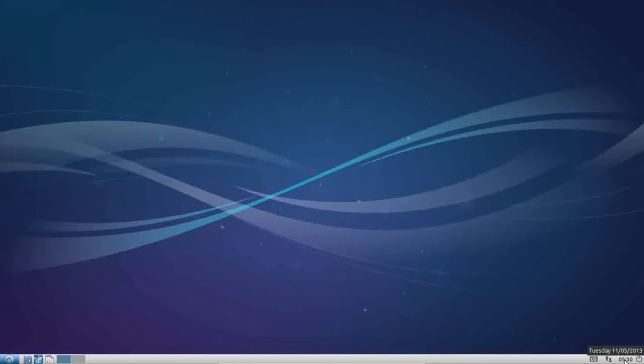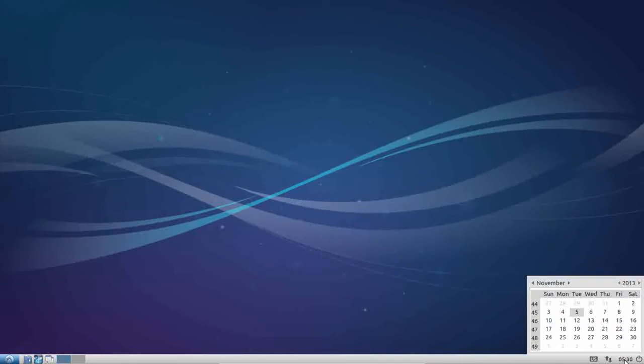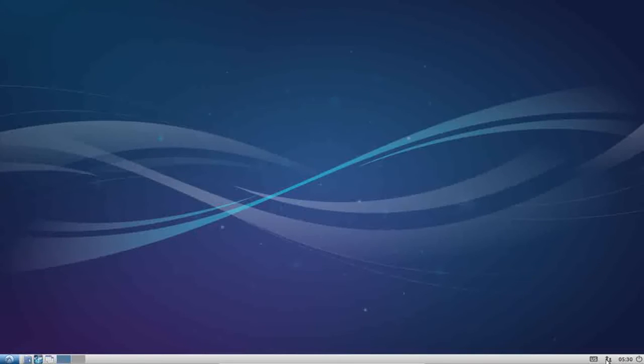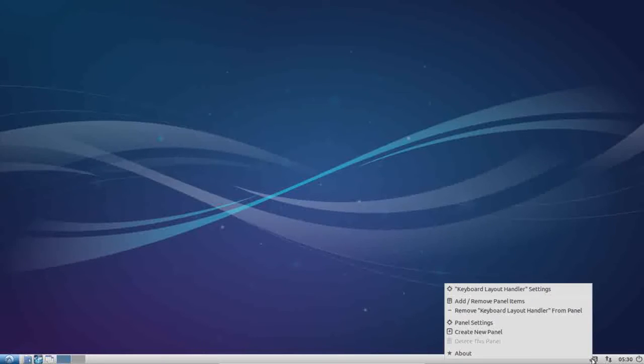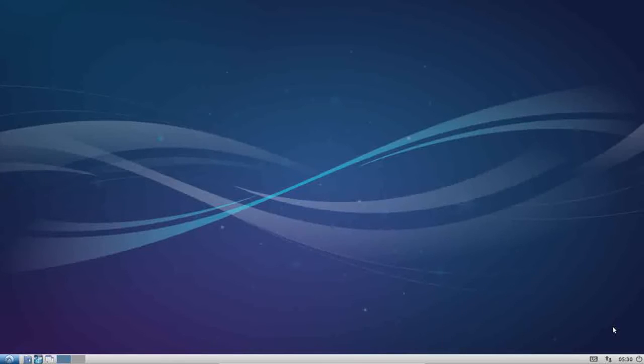You have the requisite clock/calendar, your network manager, as well as your new keyboard switcher, which I really like. I covered this in my review of Ubuntu 13.10 with the Unity desktop. I'm glad that they added this in here, especially the part of the country I live in. We have lots of multilingual people, so if you want to switch back and forth between your native language and English or whatever, this makes it really easy down here.